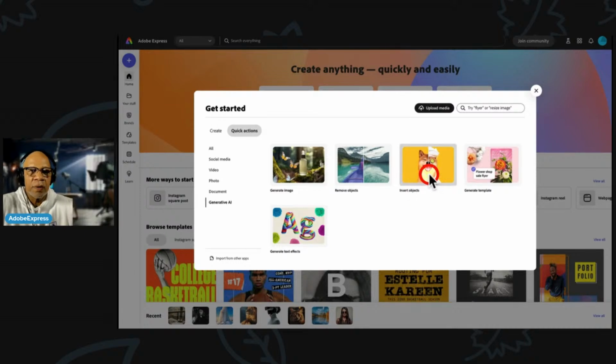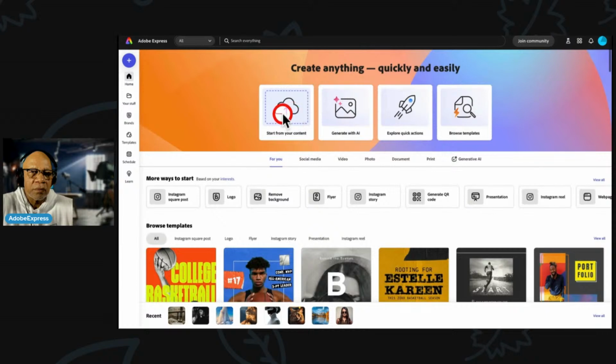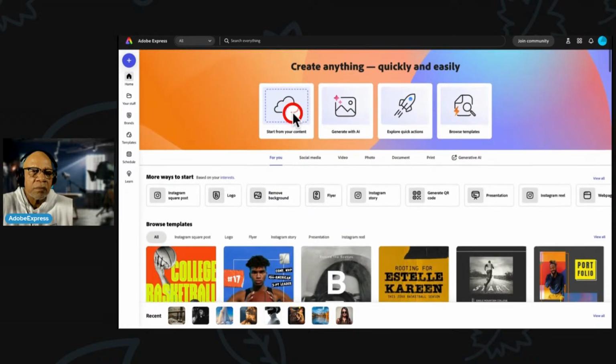And you can insert an object, and then you see generate template. Again, that would take you to those templates I showed you earlier. And then generate text. And these are special effects as far as text, and you create some real unique stuff with that one. So don't sleep on that one. And then you can start from your content. And this is pretty much where you would take your own content and create from scratch.